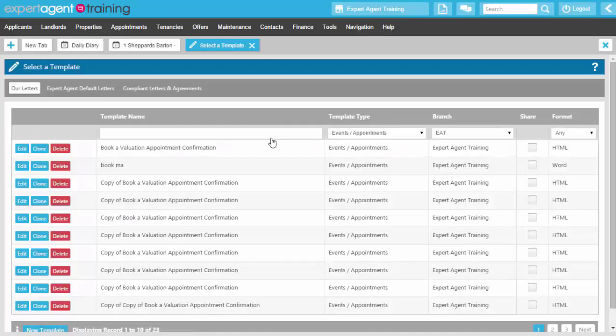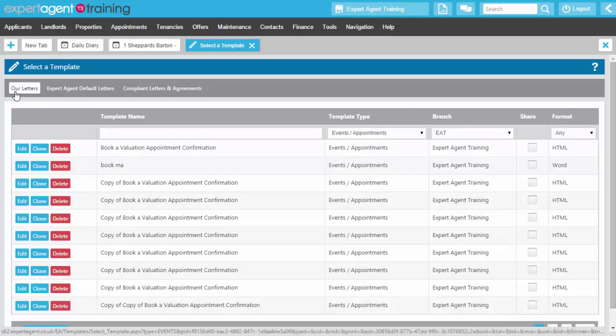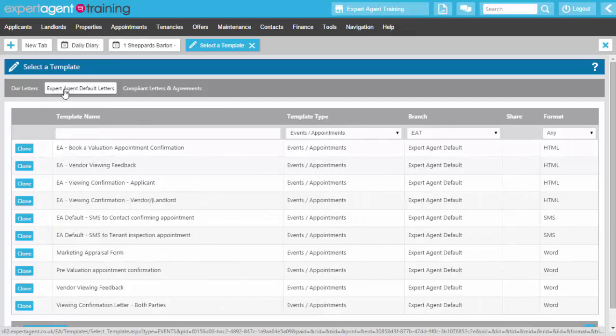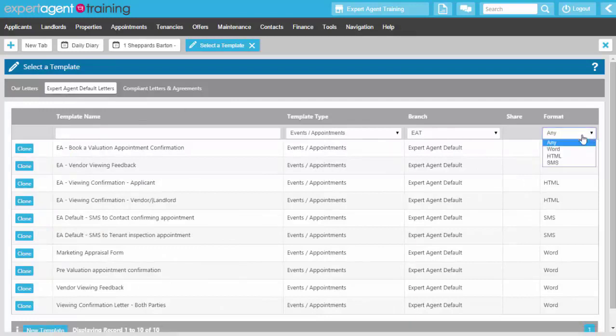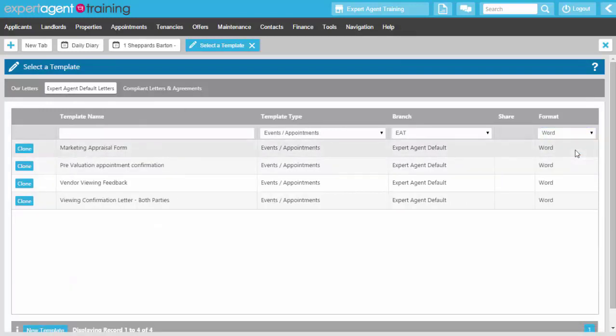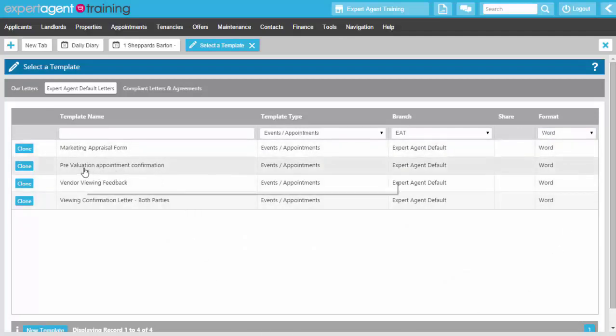Create a letter will take you to the template grid, where generally by default you will be using the R letters tab. Those will be templates that you've created yourselves. I'm going to be using the Expert Agent default letters though, and filtering on Word. I've then got there our pre-evaluation appointment confirmation letter.